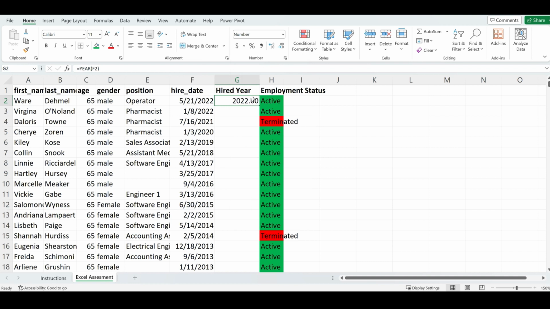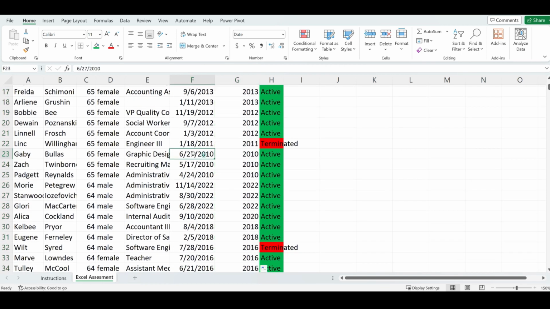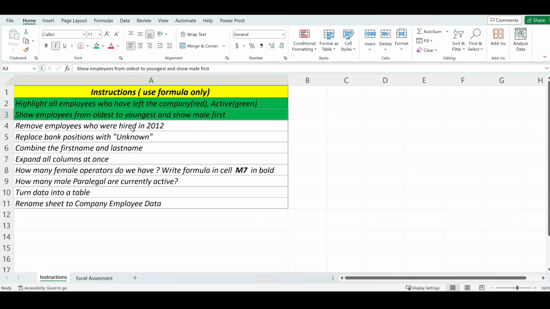We don't want to see this dot 00. So we're going to get rid of the 00 here by clicking this two times. So now we can drag the formula all through. So we can see that this person was hired in June 2010. Okay, let's go back to the instruction.